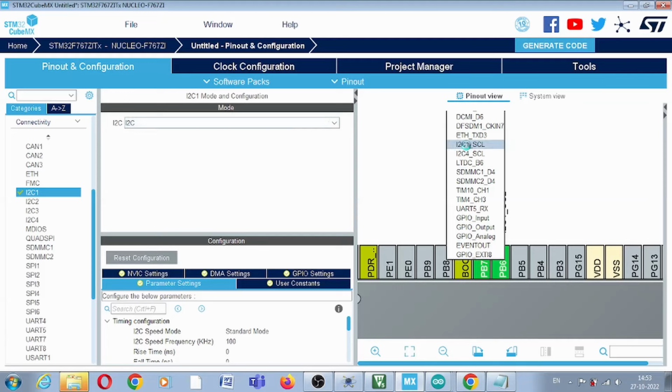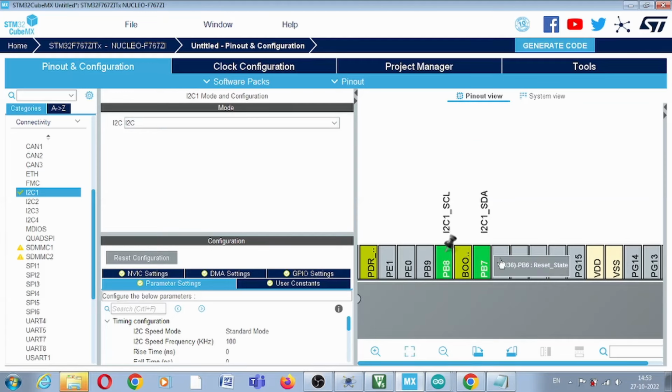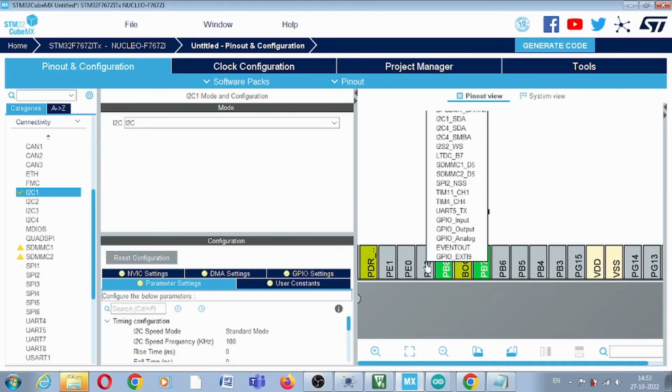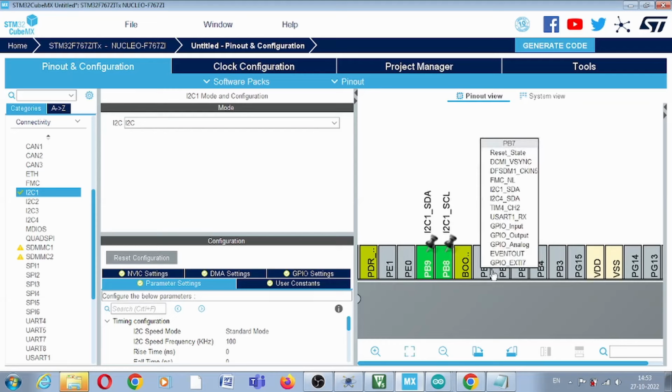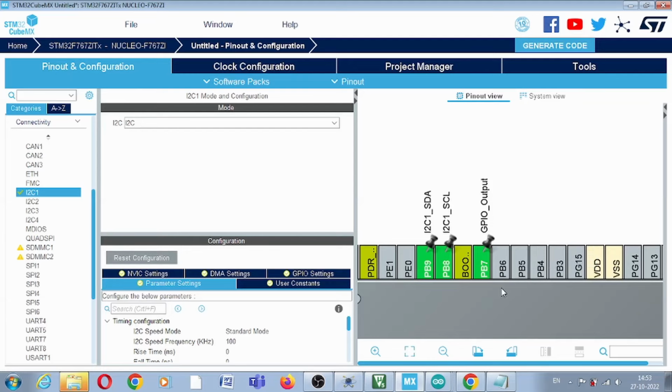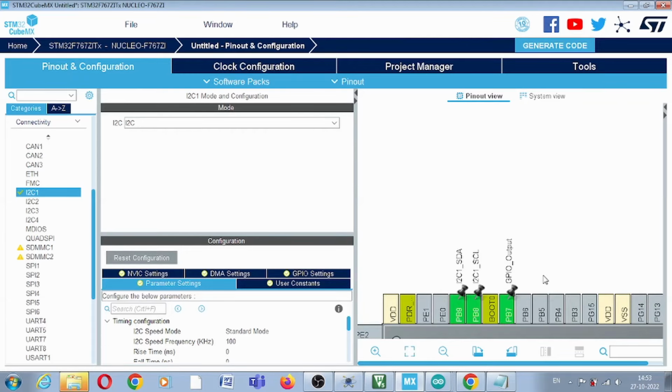If I select this, it automatically enables this and disables the other. In the same way I will change PB7 to PB9, which is I2C1 SDA, for data. So I am changing these two pins from 6-7 to 8-9. And why am I doing this? Because our onboard LED is on PB7, and for this experiment we are using that LED. So I am configuring PB7 as an output. The required configuration is done.